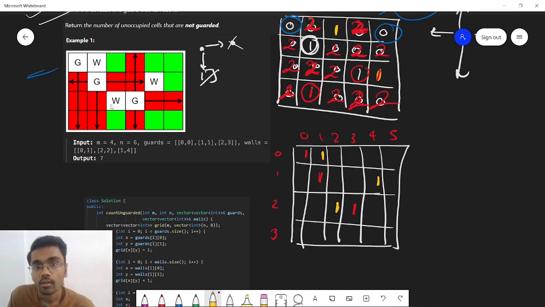So we will start iterating over the guards, taking each and every guard. This is the first guard, and we will check all the 4 directions. Upwards there is nothing, leftwards there is nothing. We will start by going down. So we'll mark this as visited, this as visited, this as visited. Then we will go to the right. On the right there is a wall, so we can't go beyond that.